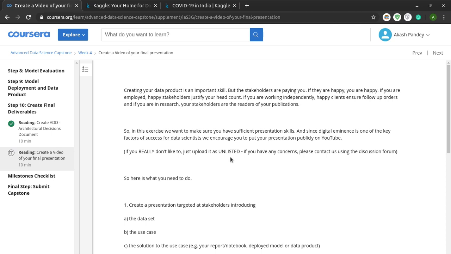So, for this advanced data science capstone project, I have chosen the idea of COVID-19 prediction. We have data of 3 weeks, week 1, week 2, and week 3. Based on that, I'm going to predict the week 4's patient data.